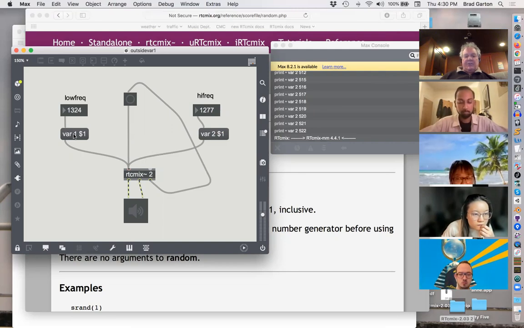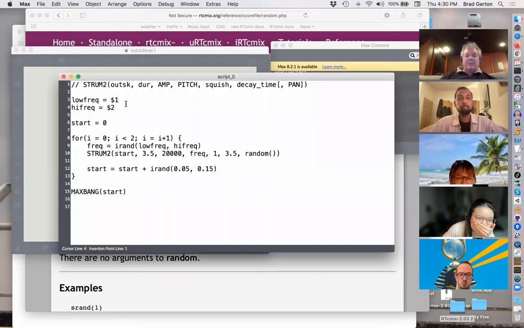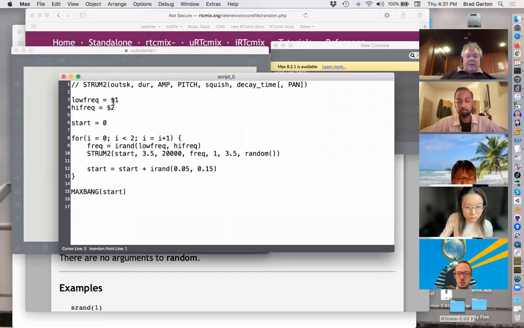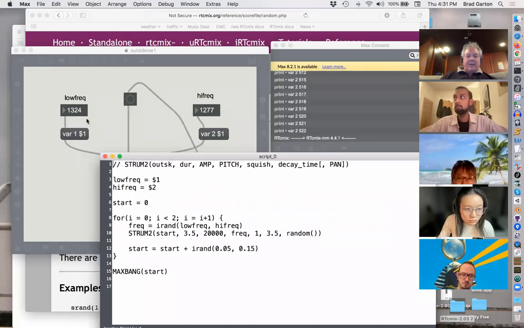So this is just saying I have a variable. It's going to be variable 1. I have a variable here. It's going to be variable 2. That corresponds to $1 and $2 inside there. And this is saying variable 1 is going to be set to this. This is a little confusing. This $1 value just means the first one coming in there. Same thing here, first one coming in there. So $1 inside RTcmix is going to be set to that one. $2 inside RTcmix is going to be set to that one.